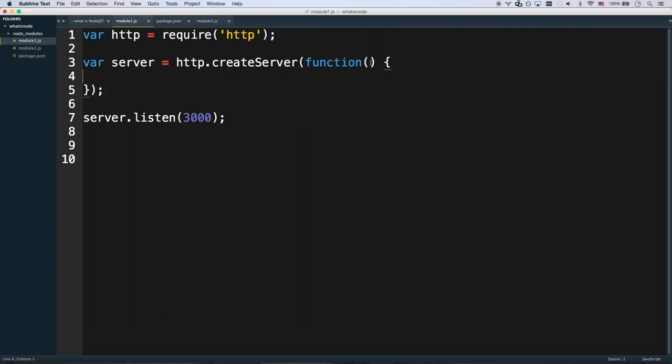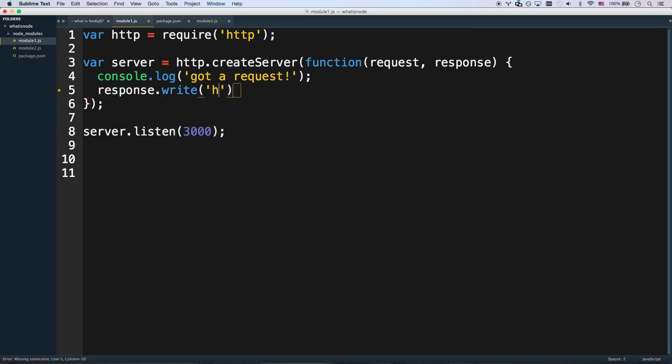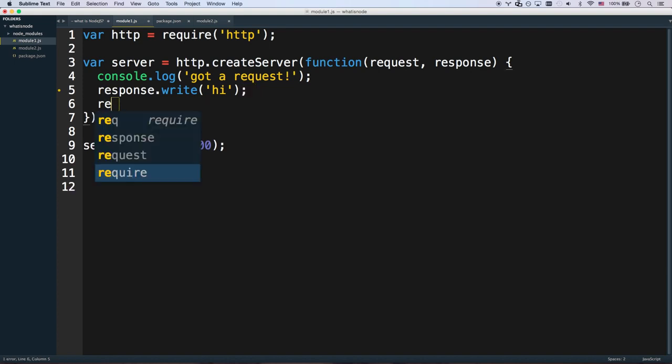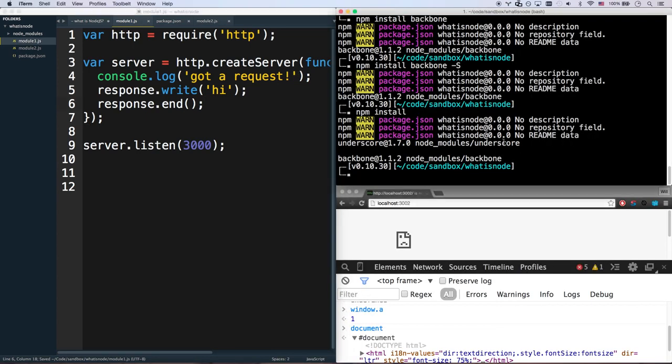Make this a little bigger here. So now I'm going to create a web server. And that web server will get request, response. And so whenever I get an incoming request on port 3000, this function will fire. And I get to access what they're requesting, and I get to actually make a little response. So what I'm going to do is console log, got a request. And I'm going to do response.write hi, and I'm going to response.end. There we go. And now let's run this.